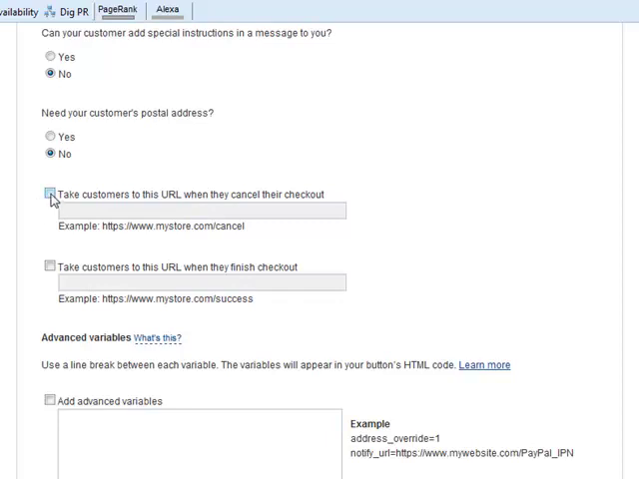Okay, so this box here, take customers to this URL when they cancel their checkout, and take customers to this URL when they finish the checkout. So the first one is if they perhaps get cold feet, they go through to your payment page but they don't end up actually buying your product and they cancel their checkout. So what you can do is perhaps send them to a different page. You can either send them back to your payment page or your sales page, or they might not feel that confident about buying right there and then. As I said, they might just get cold feet towards the actual moment when they're about to buy your product.